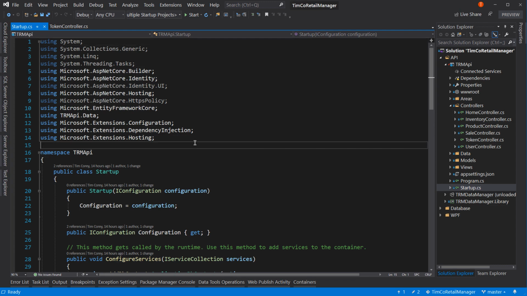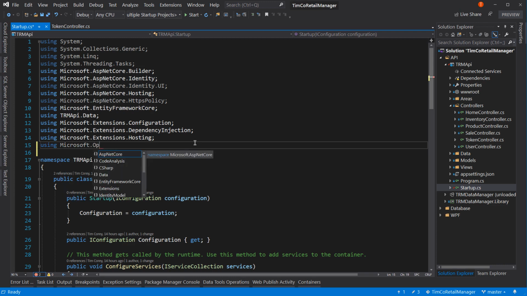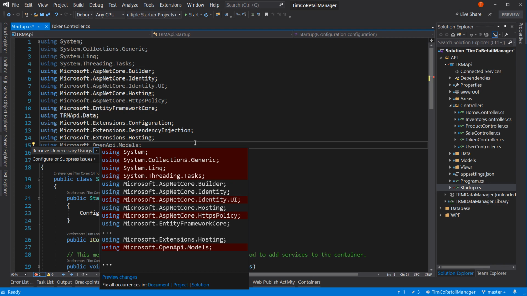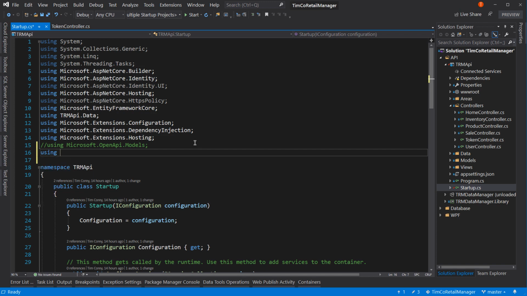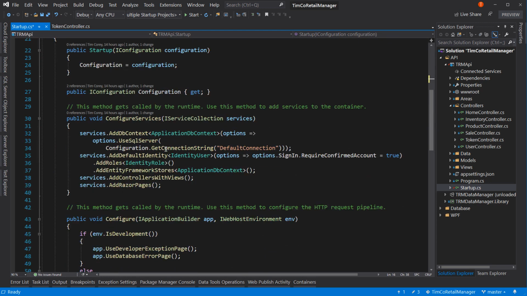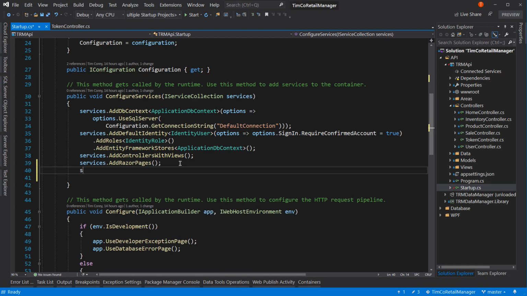Okay, so now let's talk through our startup. I'm going to add a couple of using statements here that I believe I'm going to need. Using Microsoft.open. I'm not sure if I need this yet. Let's find out if I even have it installed. I don't think I have it installed, so let's wait on that one. But I do need using Microsoft.IdentityModel.Tokens. So we'll need that in just a minute. So now let's come down here to our services, and we're going to add authentication. So services.AddAuthentication.